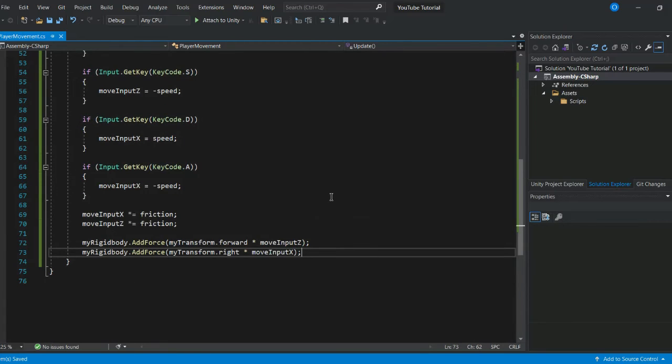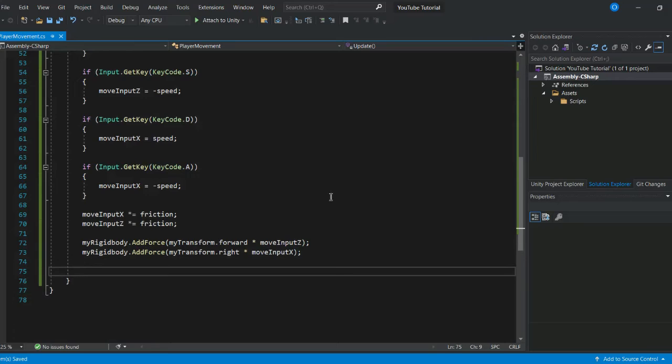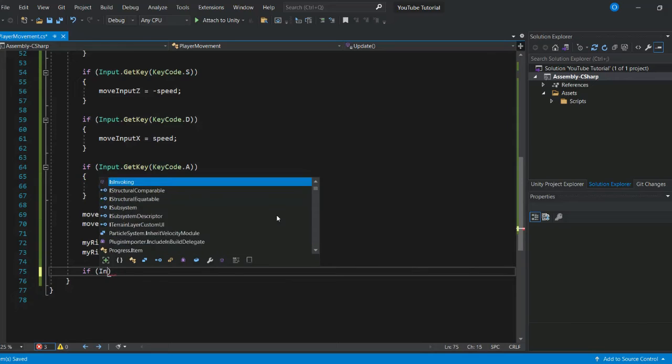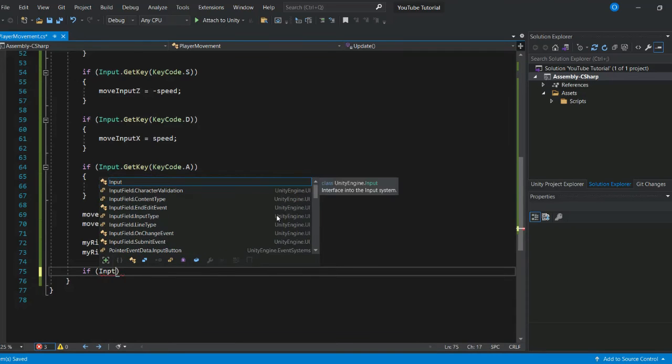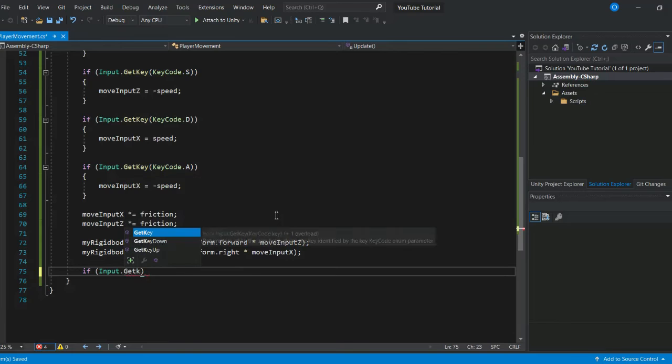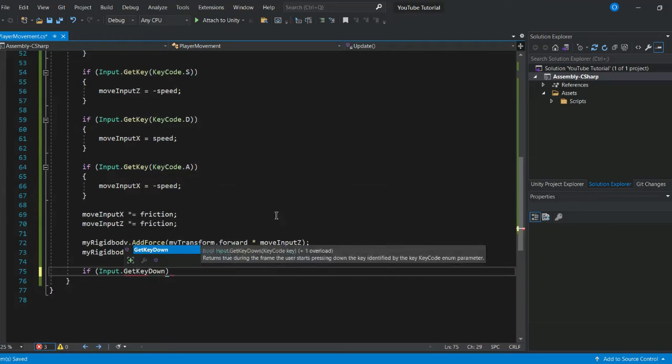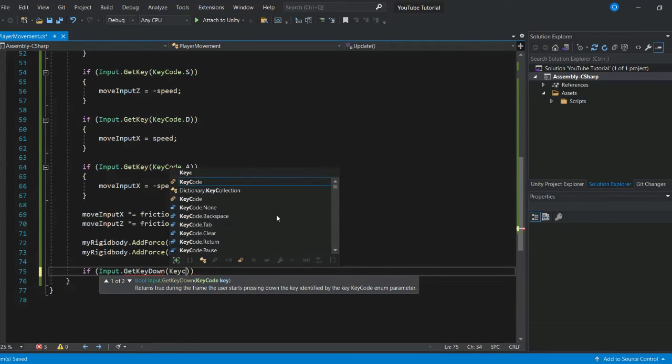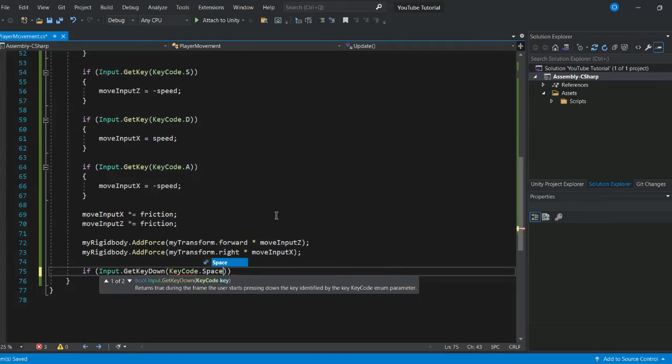Now what we're gonna do is put a few lines down, and we're gonna say if input, well, actually people might do it this way. I don't know if people do it this way, but most people do it a way easier way, I think. Get key down, key code dot space.